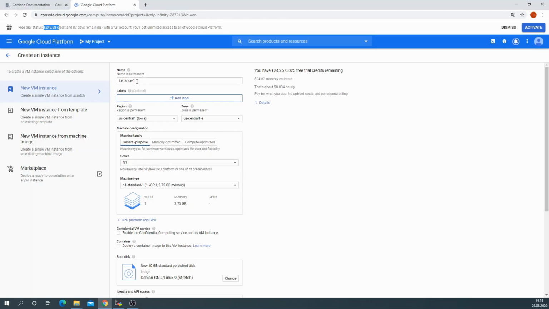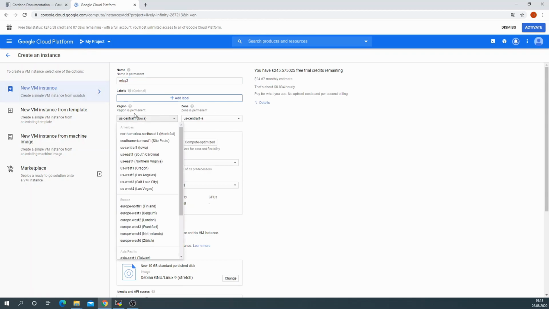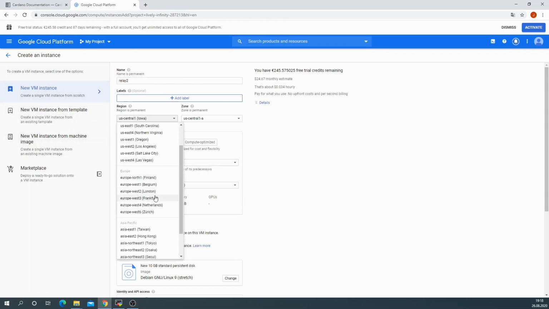So I will just name it Relay 2. You can name it just as you want, like block producing or Relay 1 or just Relay. For this testing tutorial, I will just name it Relay 2. You can set a location for the server. Since I'm based in Germany, I will just say, okay, Frankfurt.